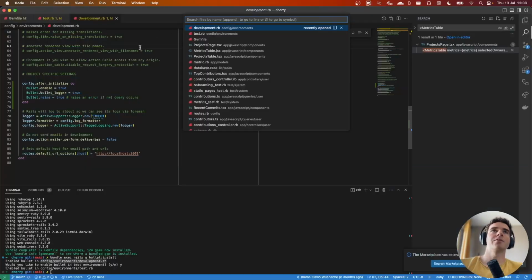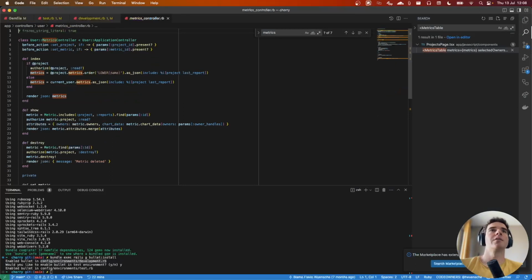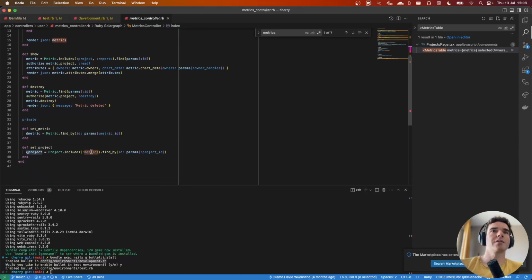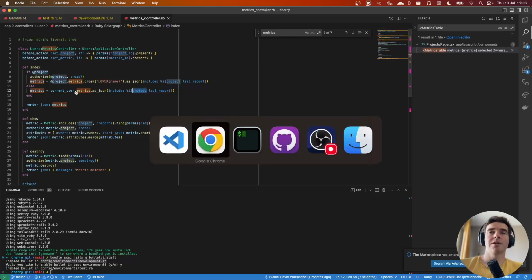So if you go to the user metrics controller, in the index, we don't pass any params. So the project is only present if, so we are in this case. So current user metrics as JSON, and we use the project while building the response. And that's probably the issue here.